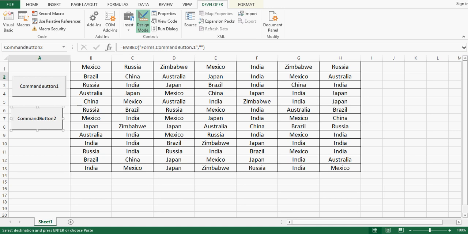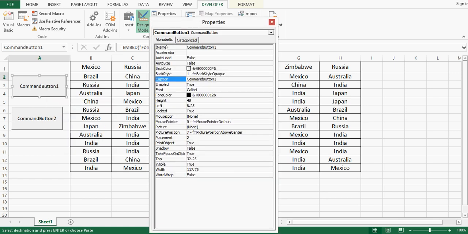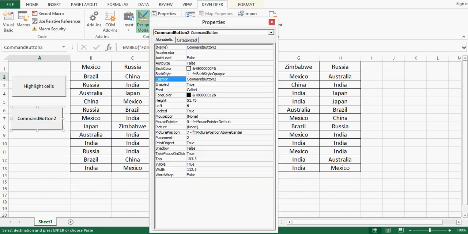I also want to change the names of the command buttons. I'll select the first command button, then right click and select Properties. Here in the Caption property, I'll give the name Highlight Cells. We can close this Properties window. For the second command button, I'll right click, select Properties, and here I'll give the name Remove Color. Now we can close this Properties window.